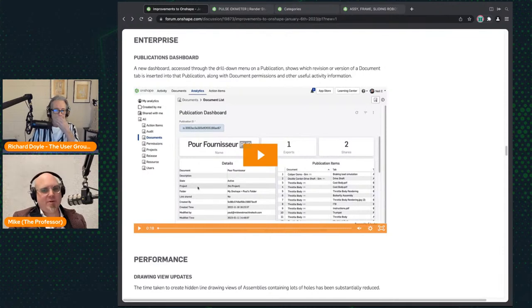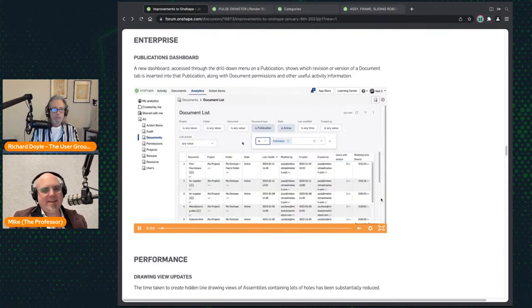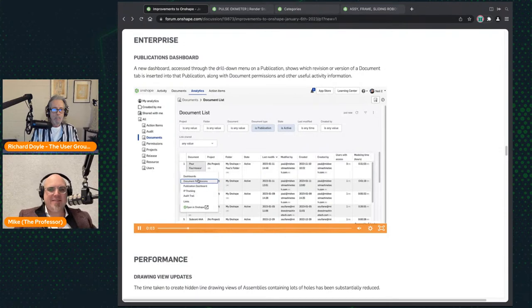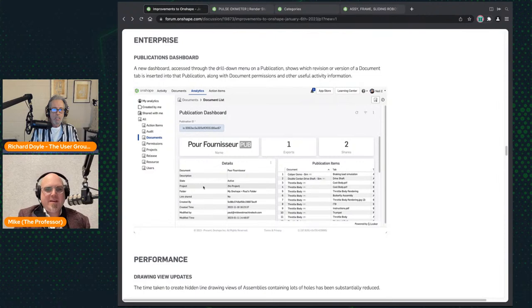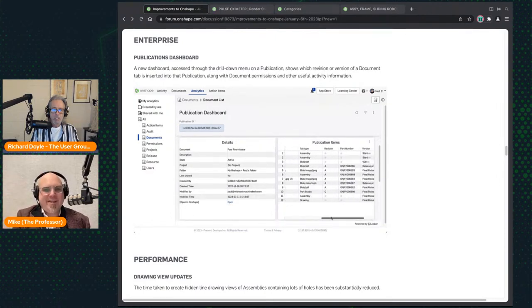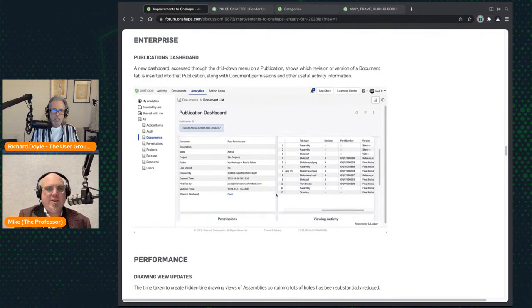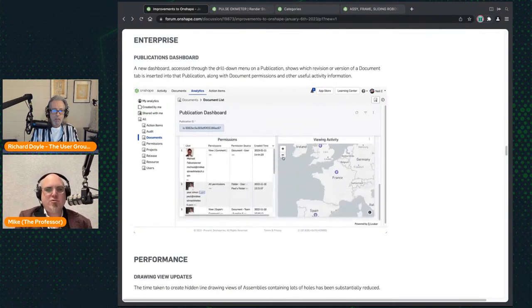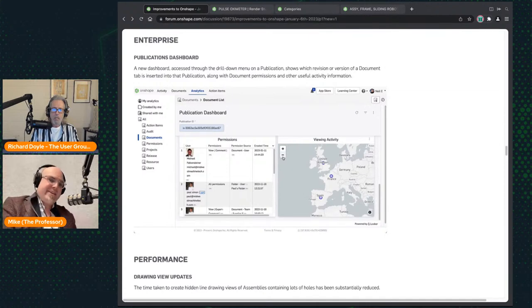Enterprise publication dashboards are now a thing. So I have not had a chance to look at this one yet. So let me take a look, and this will really be a first reaction here. As you know, publications are a way to very easily share quotes and information. And here's one particular publication and what's in it, who it's been shared with, where it has been viewed from, right? So you have very high level information about what's going on. This is part of the enterprise package, of course.